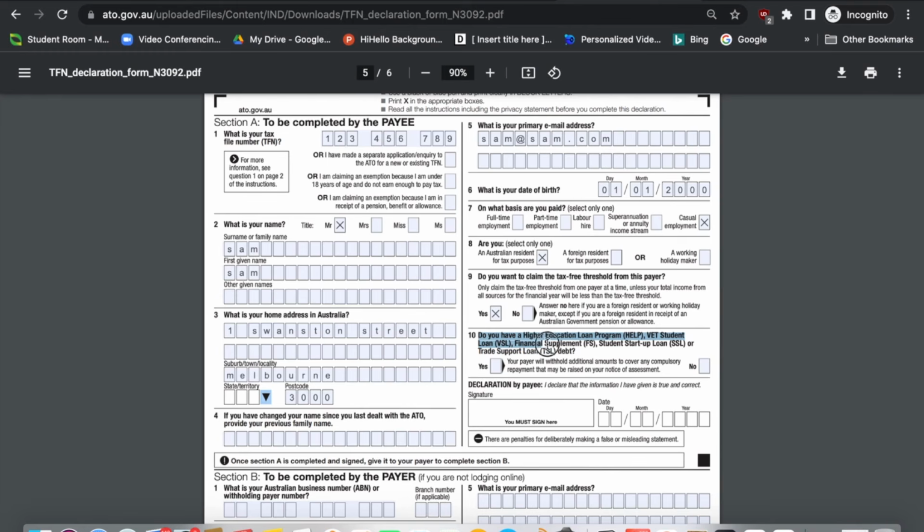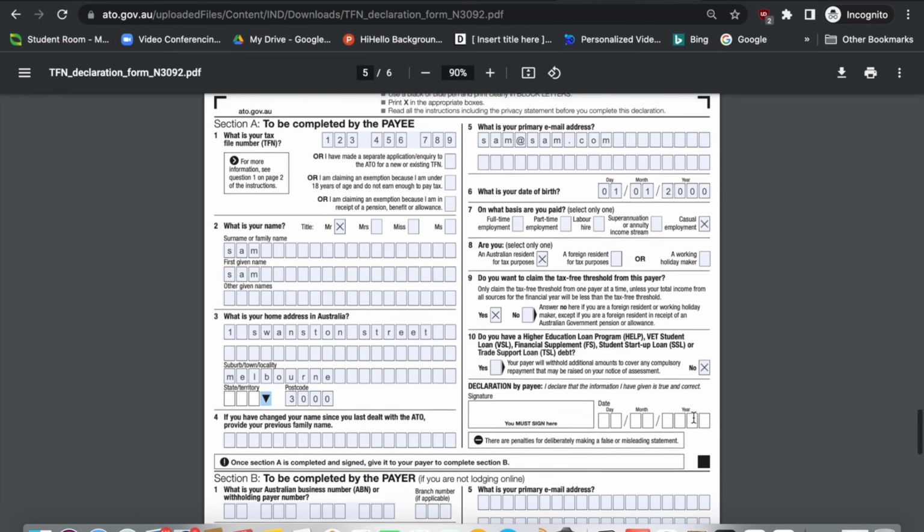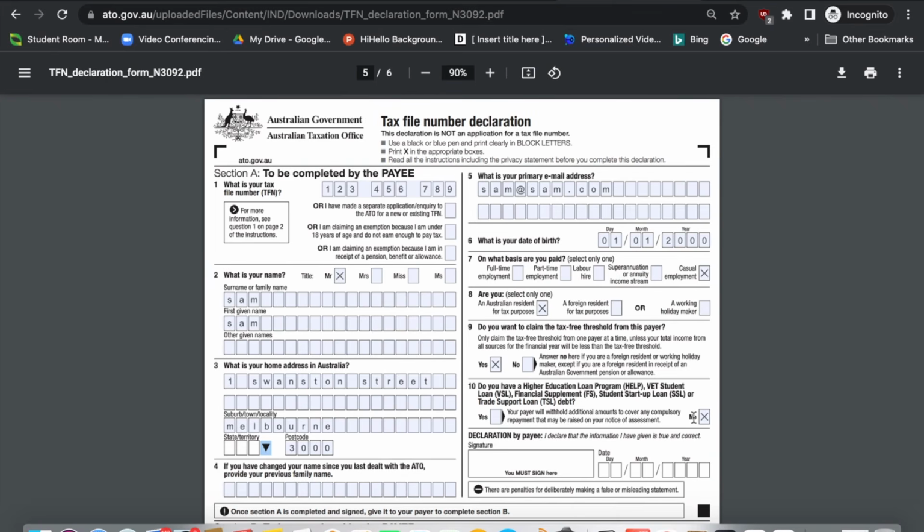Then the next question is, do you have a higher education loan program, a VET loan or financial supplement, student startup loan or trade support loan debt? In this case, if you have it, which is very unlikely as an international student, you'll select yes, otherwise you'll select no, and then you will do a signature here. So you must sign it over here, then put the date when you're signing it as well. Make sure you complete this form and hand it over to the human resource department or finance department of your employer. And that's how you complete your tax file number declaration for your new employment.